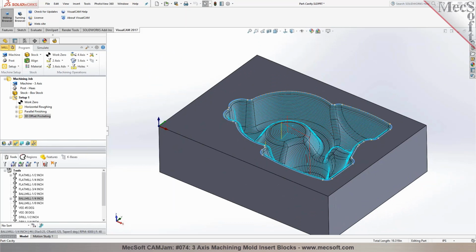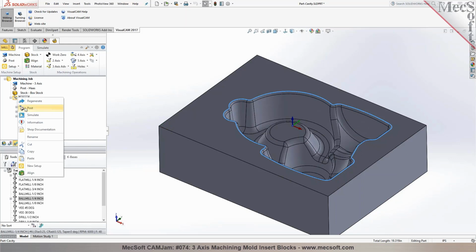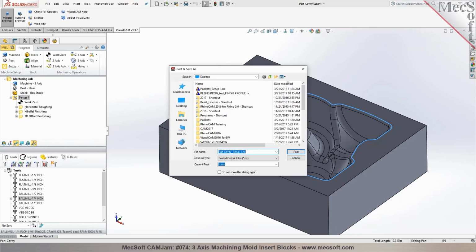Now there are several additional methods like 3-axis pencil tracing and remachining. So I'm going to use an example to demonstrate that. Now before I do that, once you have these toolpaths programmed in here, you could post-process them out to your machines. Right-click and then select Post.